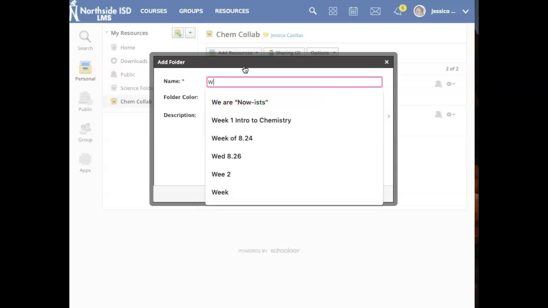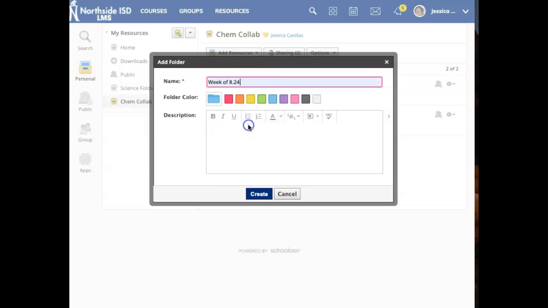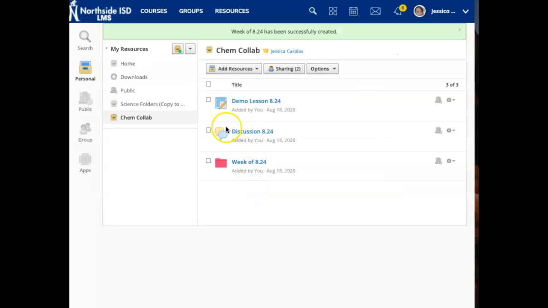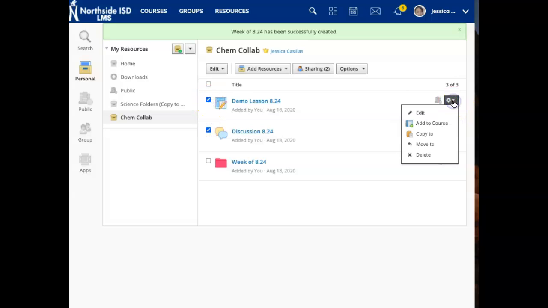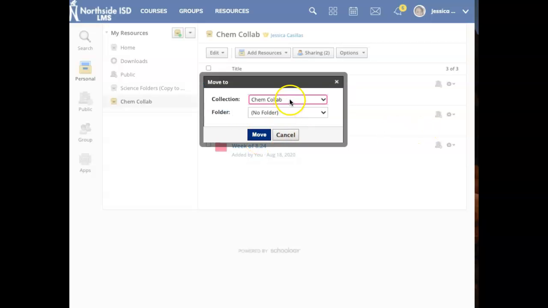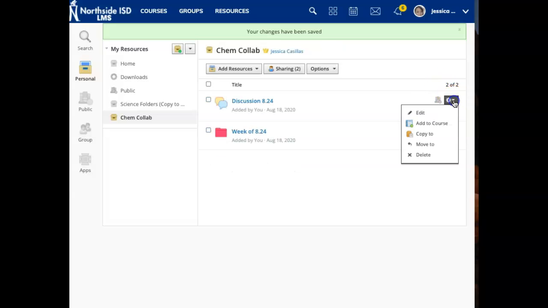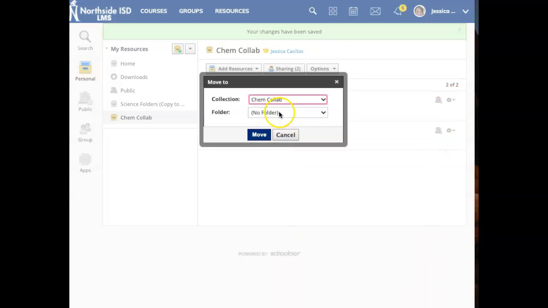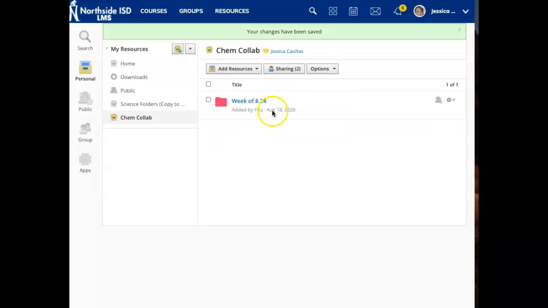So I'm just going to put week of 824. I'm going to give it a color and then create. So just to organize, I'm going to take this one, and I'm going to move. Let's see if this one will work. Okay, so I'll have to do each one individually. So I'm going to move it to this folder. So week of the 24th, move. Week of the 24th, move. And now they're organized here.